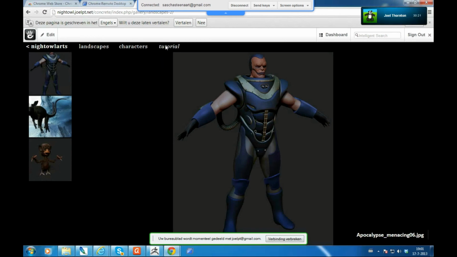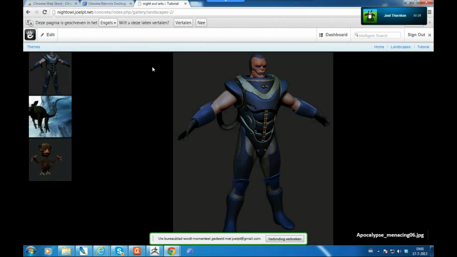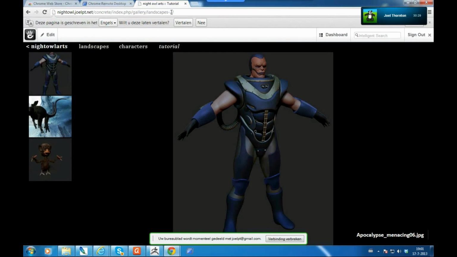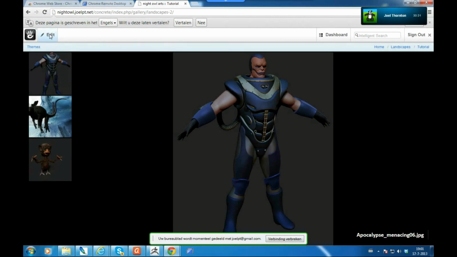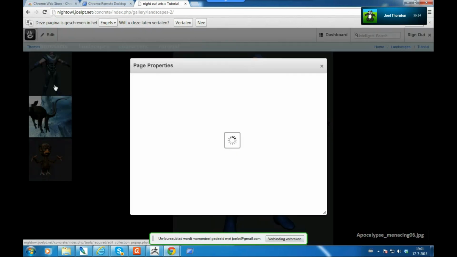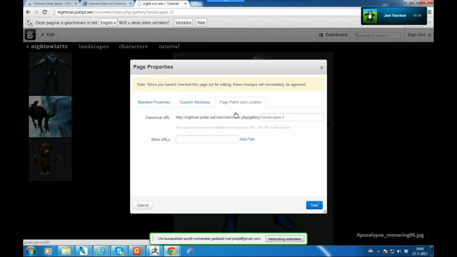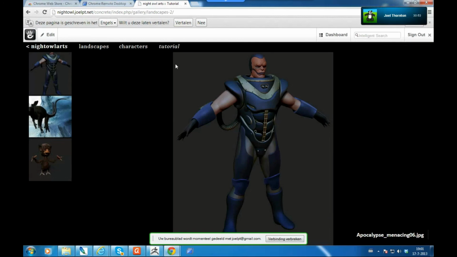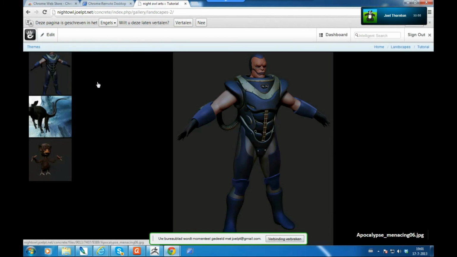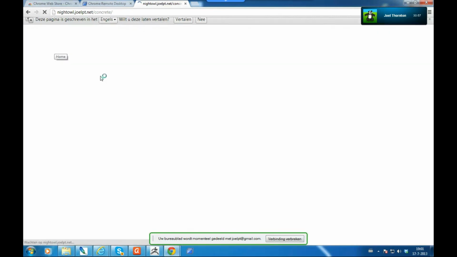So that changed it. One thing you'll also notice, and this is something we can fix in properties too, is look at the URL here. It still says landscapes-2. That was generated for us when we made the copy. So I'm going to go into properties and change that as well. So there was the name. I believe page paths and location. Yeah, this is the tab that lets us change this bit too. So you probably want to change both of these to essentially the same thing. Okay, saved that. Now let's go back out to the home page, and we'll go to the gallery.